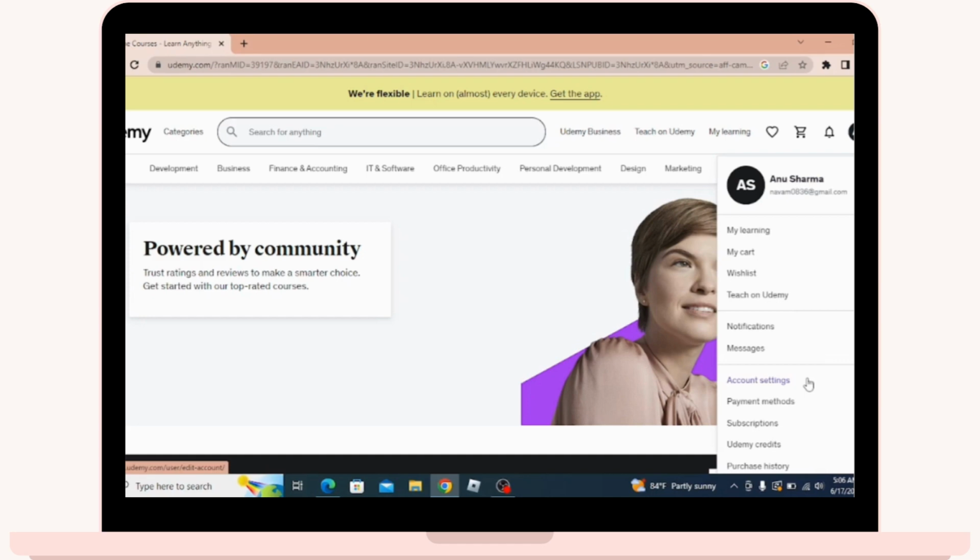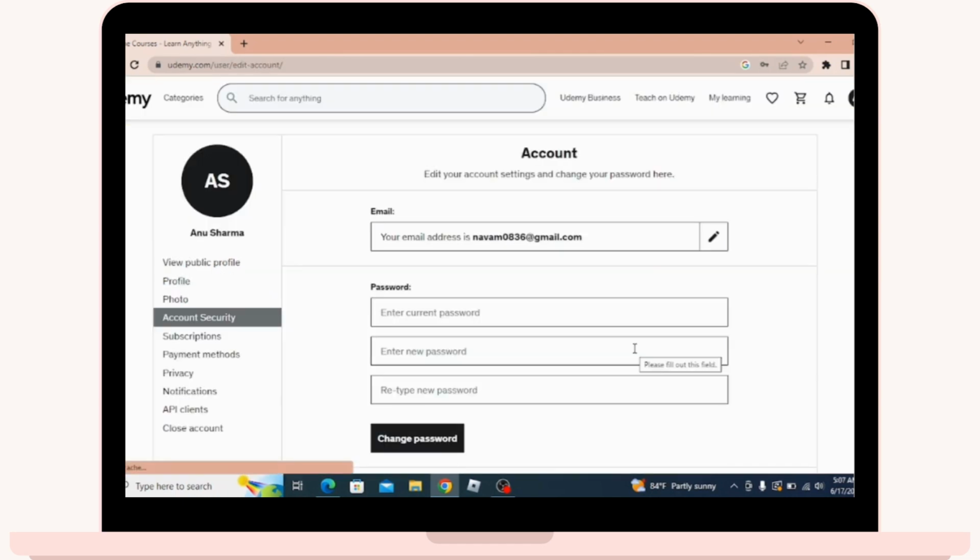After going through it, you'll be able to see all the information of your account. If you want to change your email address, you can change your email address over here. In order to change your password, you need to enter your current password over here, and after entering the current password, you have to go through the second text box where you have to enter the password that you want to set, and in the third text box you need to retype the new password so that you won't forget it. After doing that, you have to simply go for the change password option, and by doing this you'll be able to change your Udemy password.